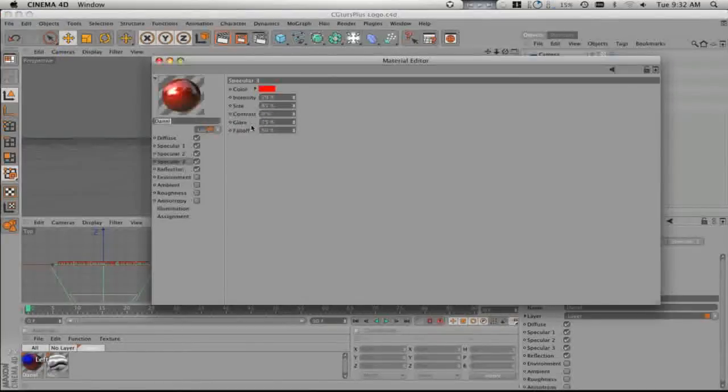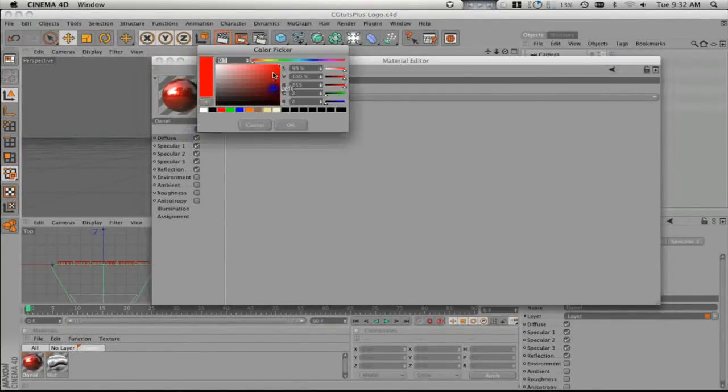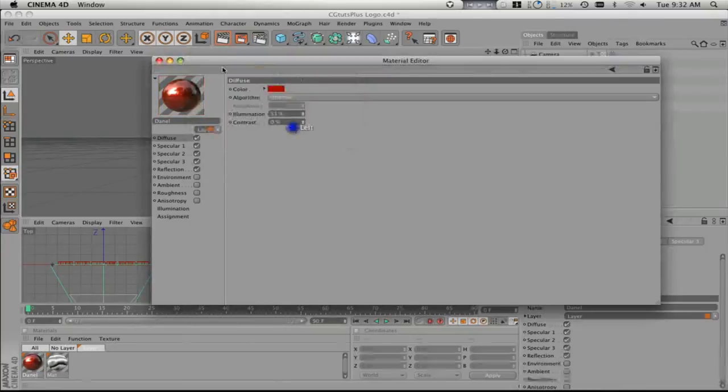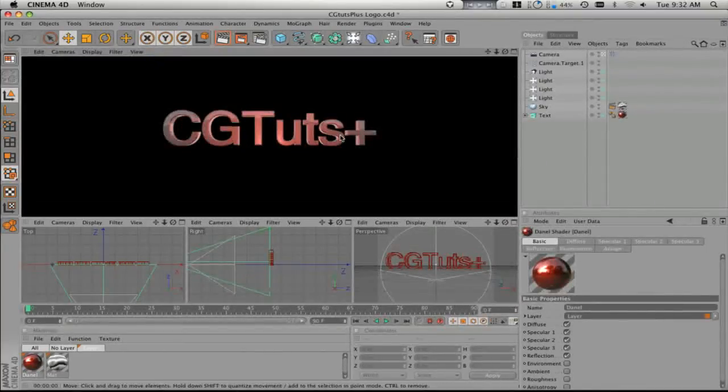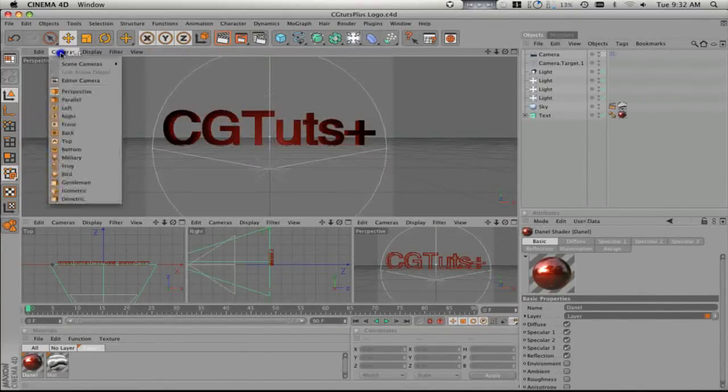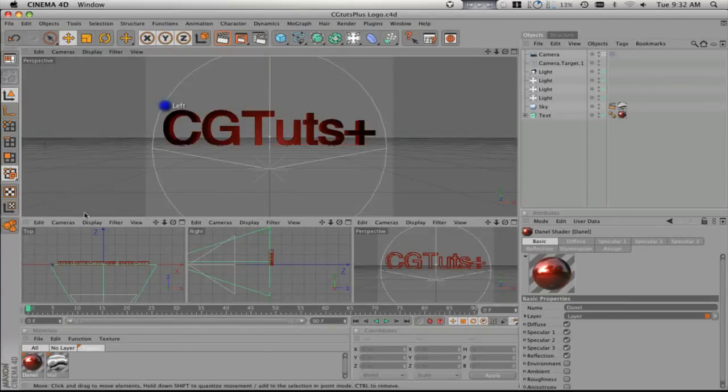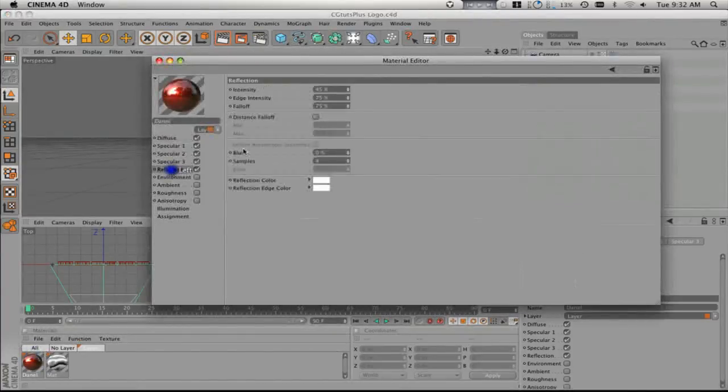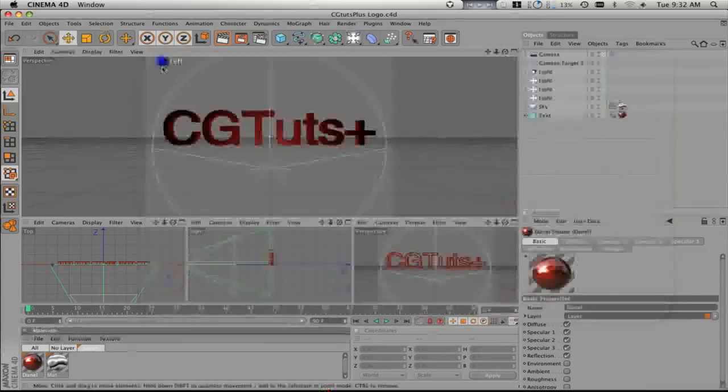Actually, you know what? Let's make this a deeper red instead of this hot chroma red going on here. It's desaturated. That'll be fine. We'll just leave that like that. Did they put that option in there? No, they didn't. They didn't put an additive object in there.